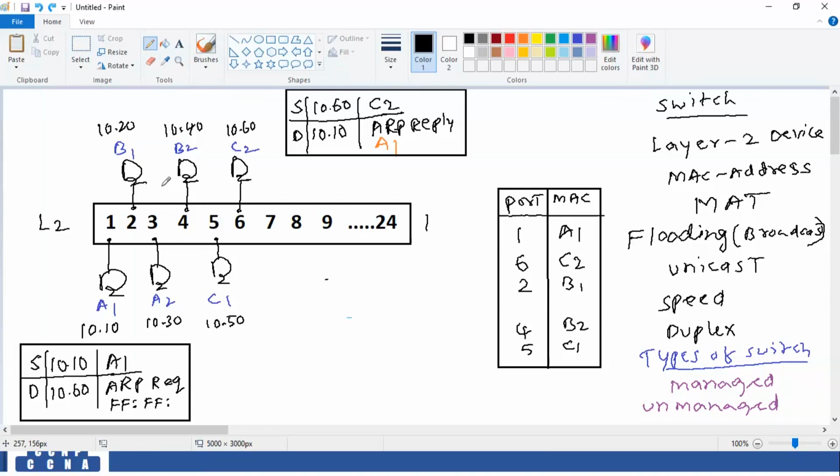I'll tell you later about that concept. So we need to manage that broadcast, and that is possible with the help of a managed switch. That is the major difference between managed and unmanaged. The name itself tells us it is managed: we can manage the broadcast and minimize it. If broadcast is minimized, users get faster communication, your network performance is improved and secured also, with no impact on the network.